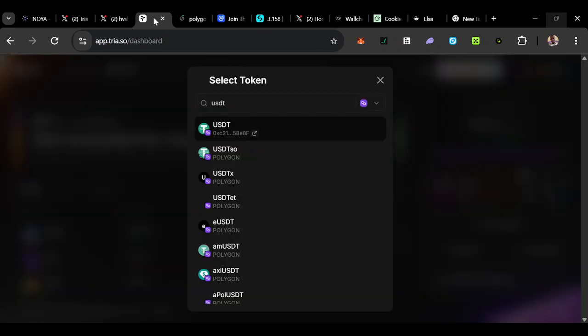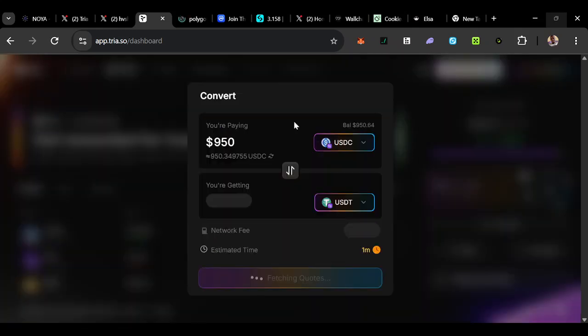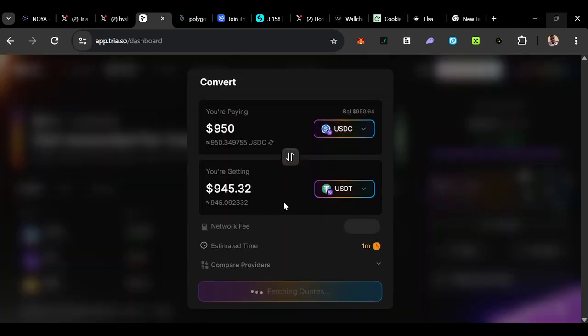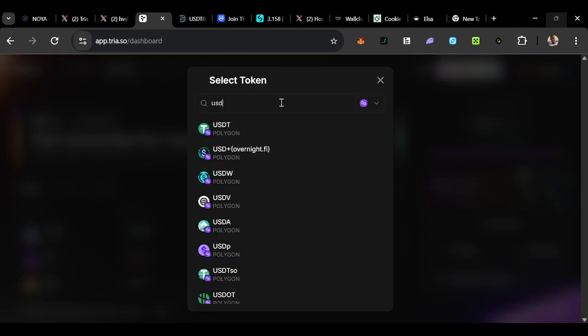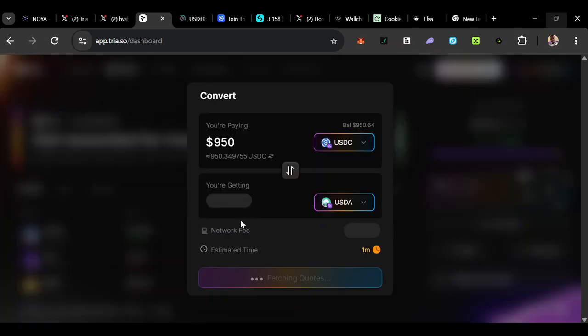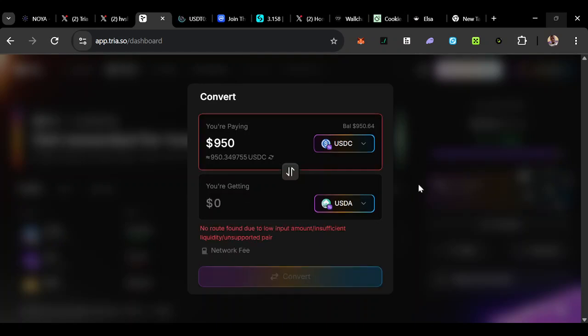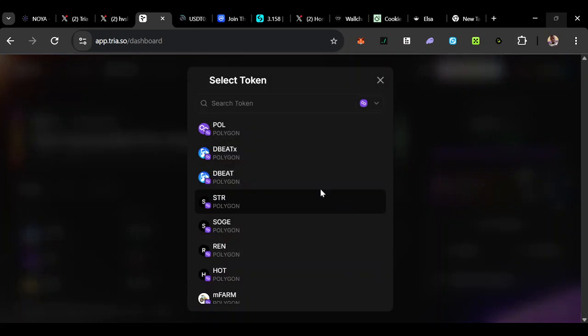Hold on, something happened. So if I swap to USDT, I'll be losing an instant $5, as you can see here now, from 950 to 945. But if I change from this USDT, let me pick another token. Let me pick another stable, because I want something that is stable. I don't want something that will make me over-anxious about market movements. So let me see USDA. Okay, there's no route, so I can't swap. Please make sure you're swapping on something that has a route.